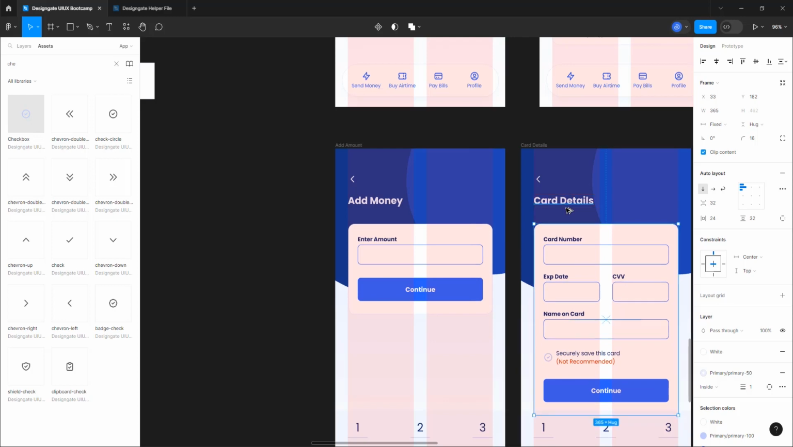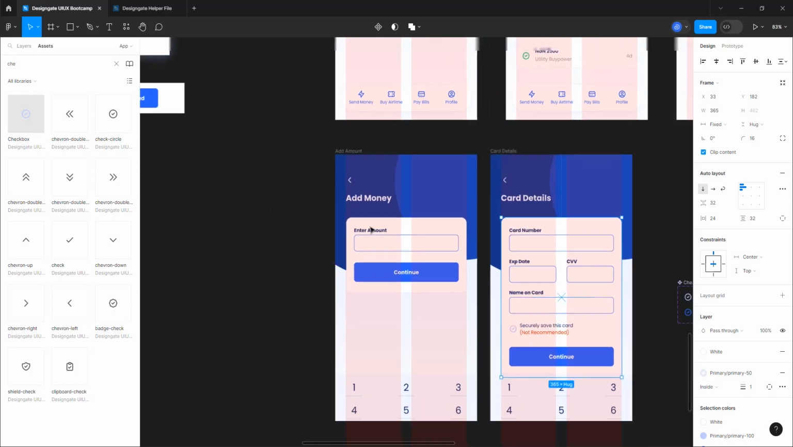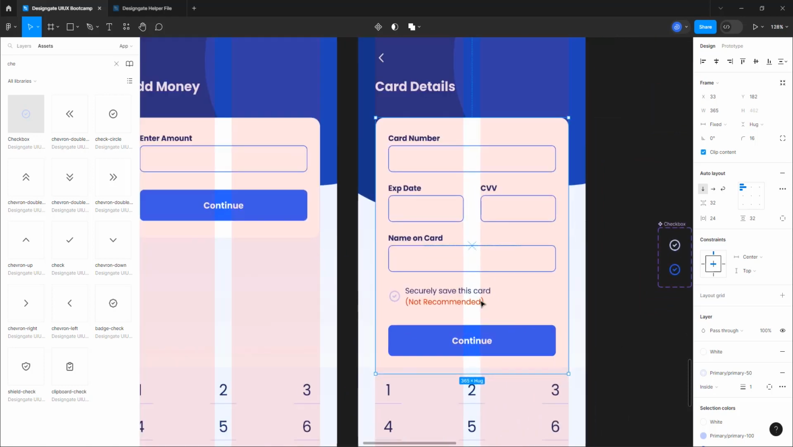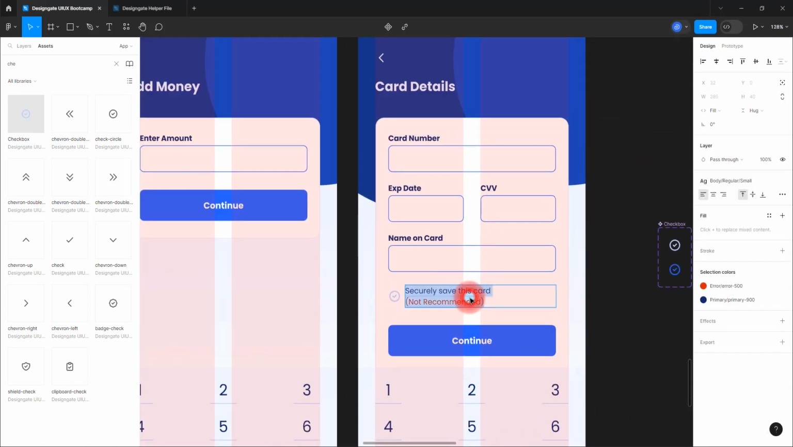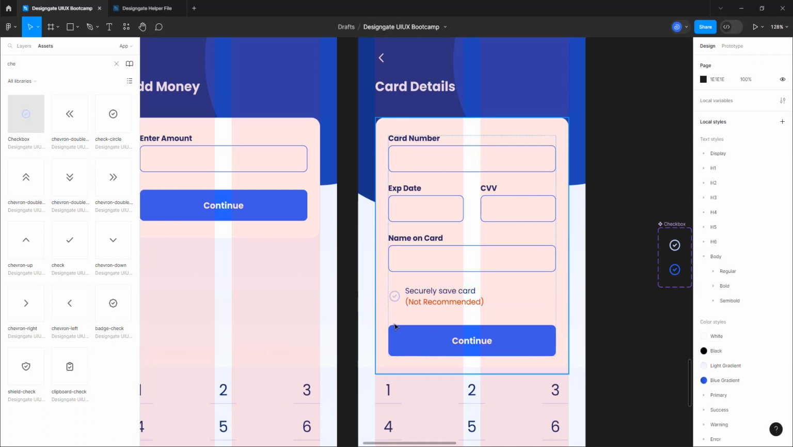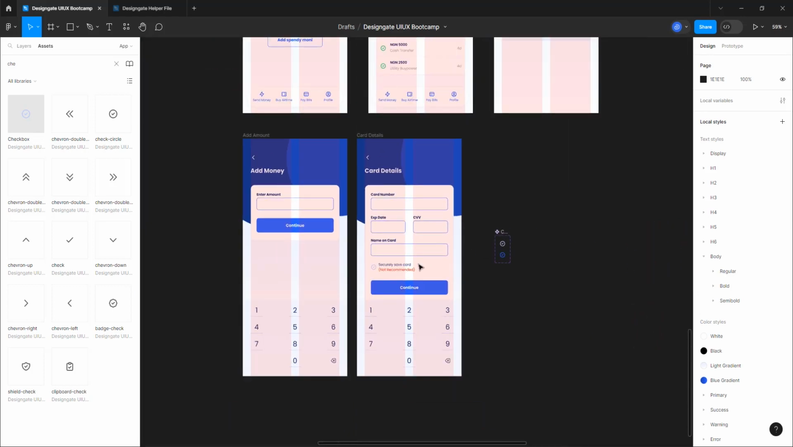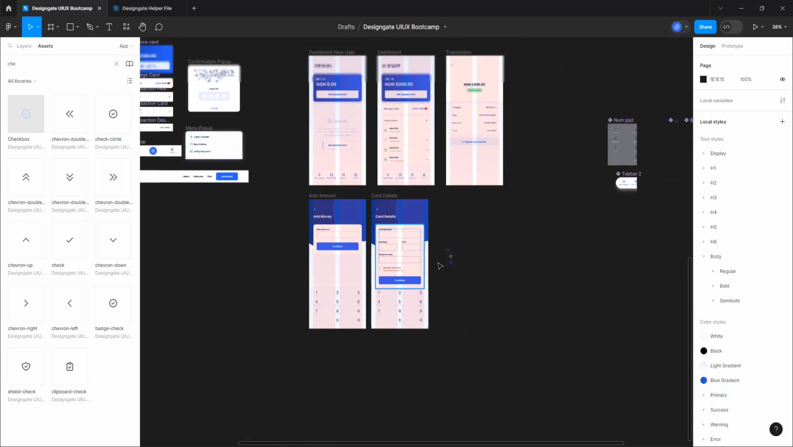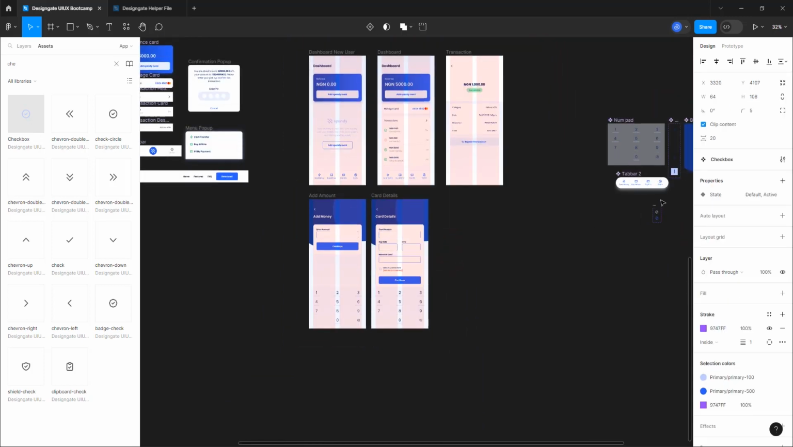Okay, perfect. So now we have this here. Let me do this. Securely save card. Not save this card. Let me see if it's... Okay, still not, there's no need. So let's just leave it like this. Once we've done this, that means we've actually filled in here. Let's push this guy somewhere else.